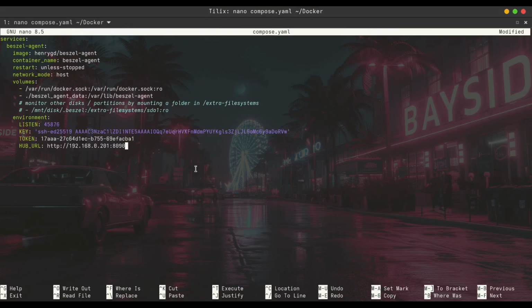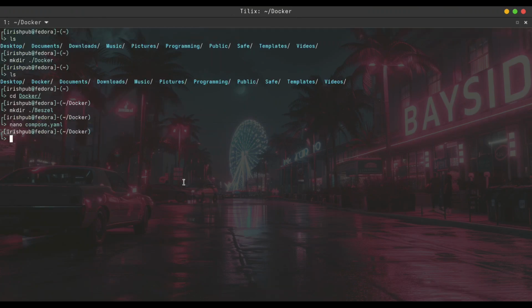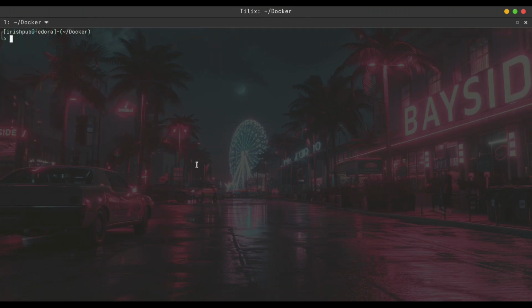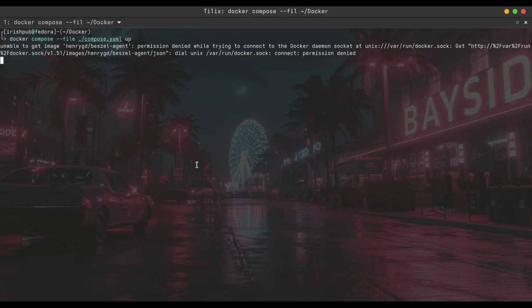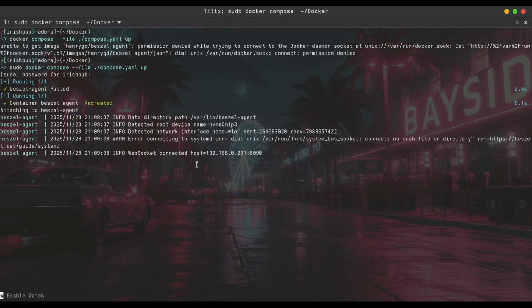And I'm going to copy the entire content. All right. Going to write this out. Going to exit. Clear my screen. And now docker compose --file, and of course path to compose.yaml up. I need to use sudo. So we are installing it.